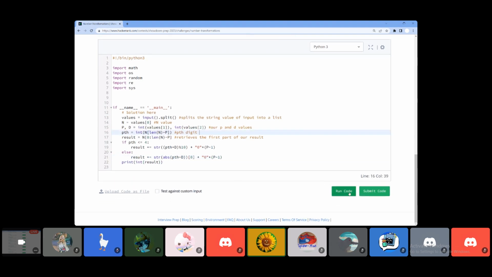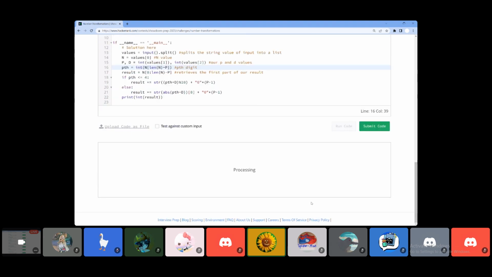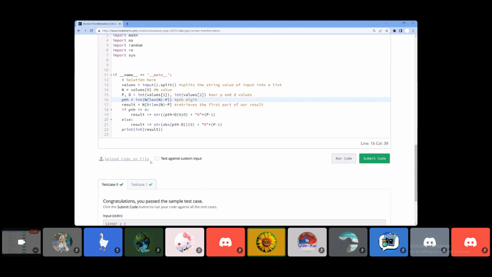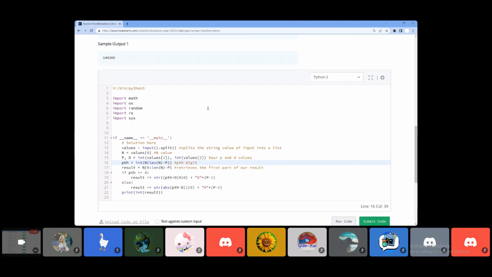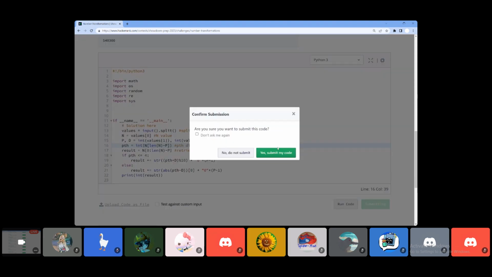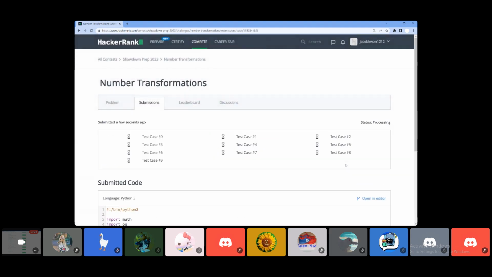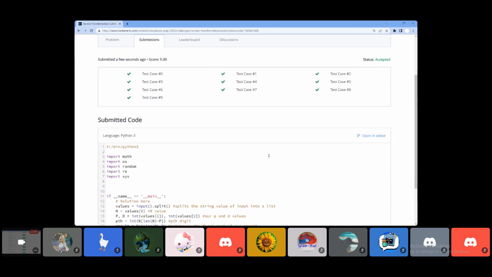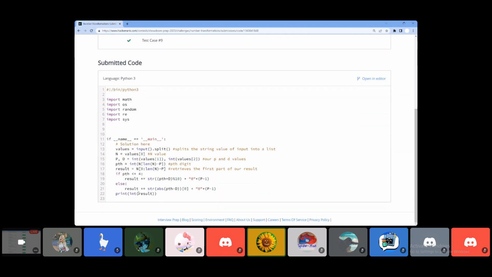Okay, so let's just run the code and see if it works. Okay, yeah, it worked. Let me try submitting the code. All right. Okay, so this is my code. If you still need me to explain, I could explain it right now. But I'll leave my screen like this so you can copy it.